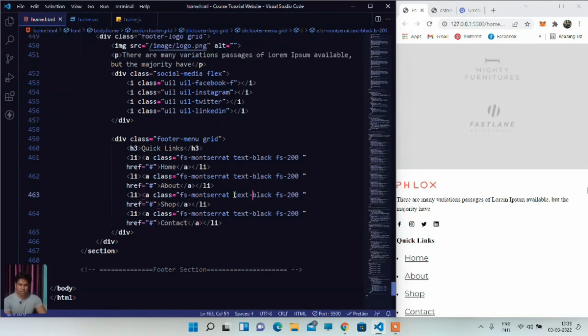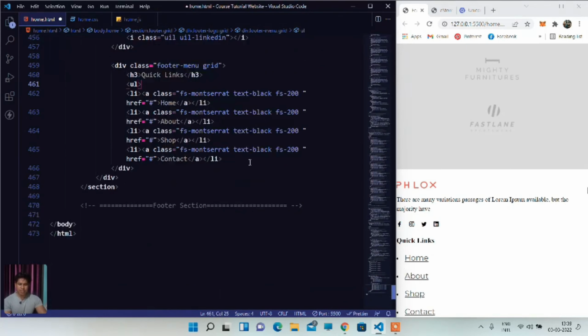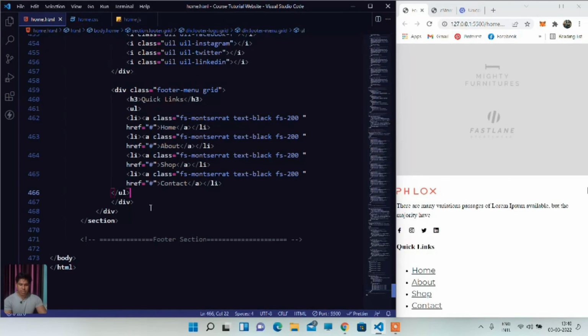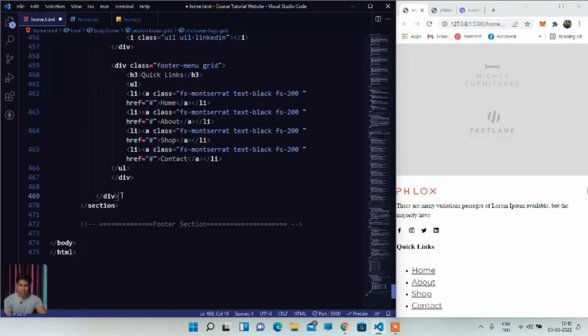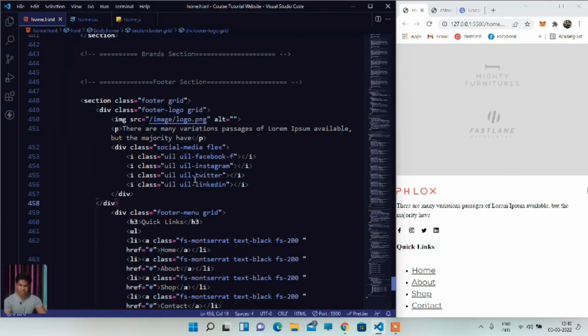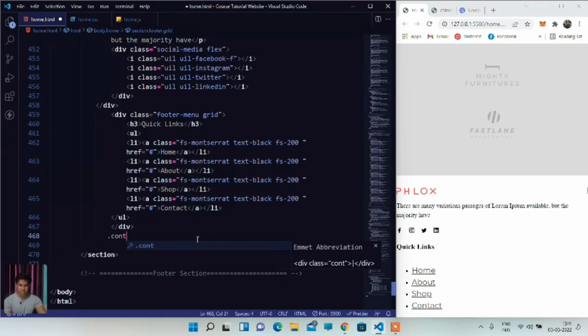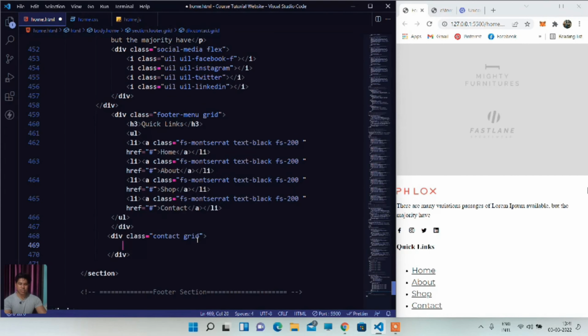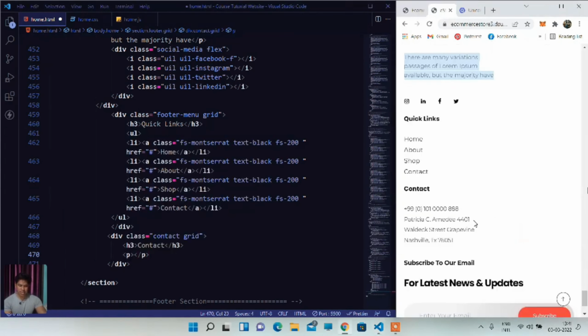Let's take a UL and just wrap the entire li into a UL. Let's come out of this div. I'll simply remove this div and paste it here. So it will have one section. I'll take another div with contact and I will assign a grid class to this. I will take an h3 tag and call it contact, and here I will take a paragraph. Simply copy this text and paste here in my paragraph.